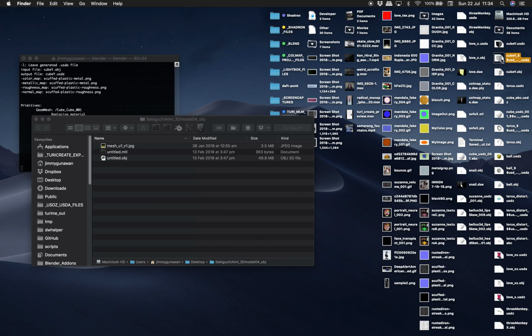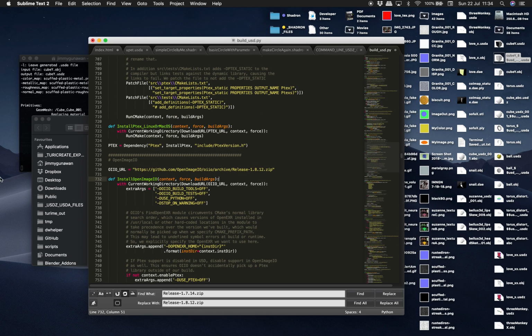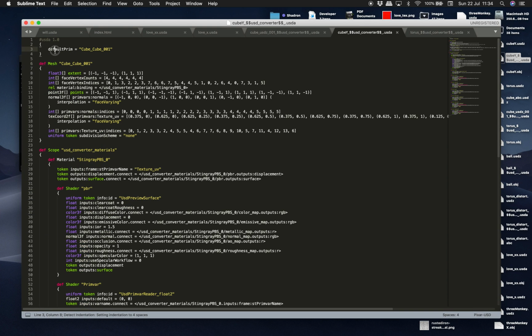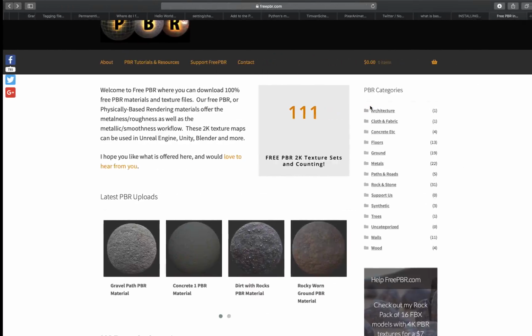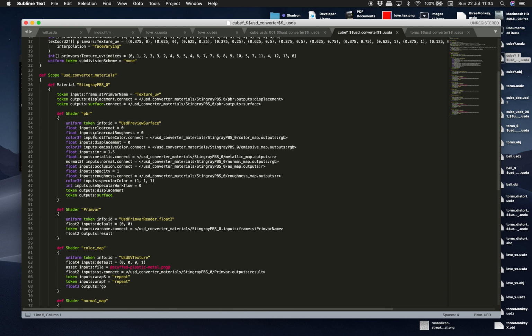In fact, I'll be also getting this USDA, which is related to the USD, and I have Sublime Text 3 here that can actually open it with all this syntax highlighting. So we get the cube. So the name of my object is cube. And we get the actual mesh. But what's interesting here is the materials.